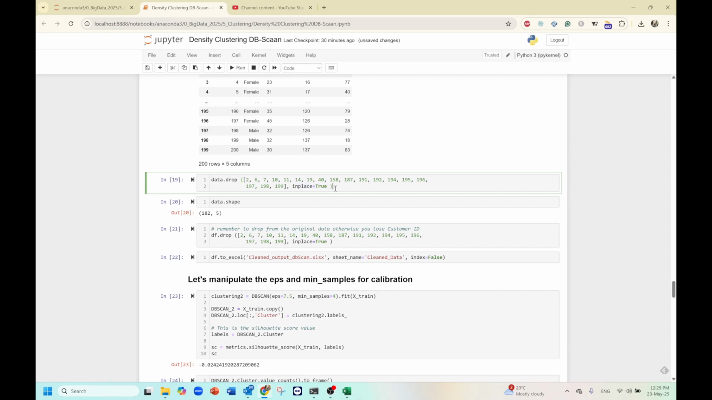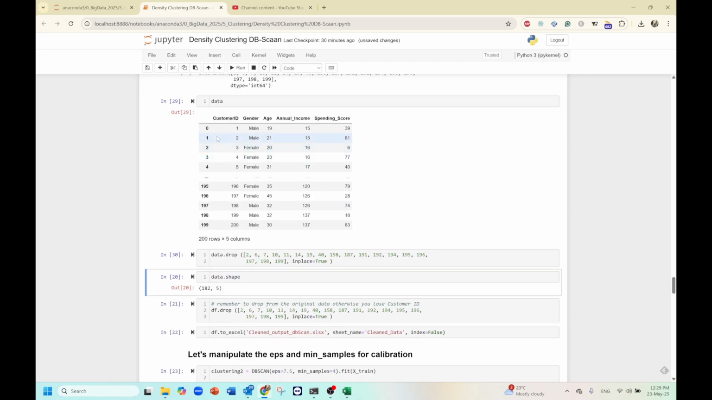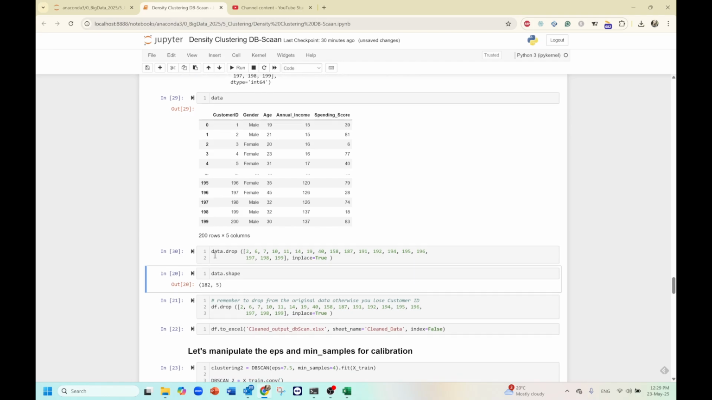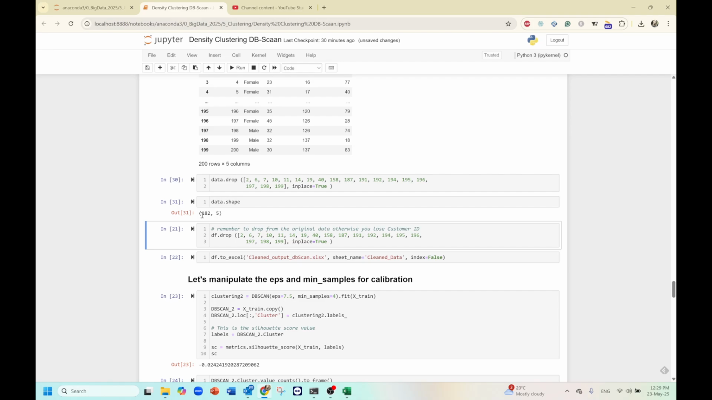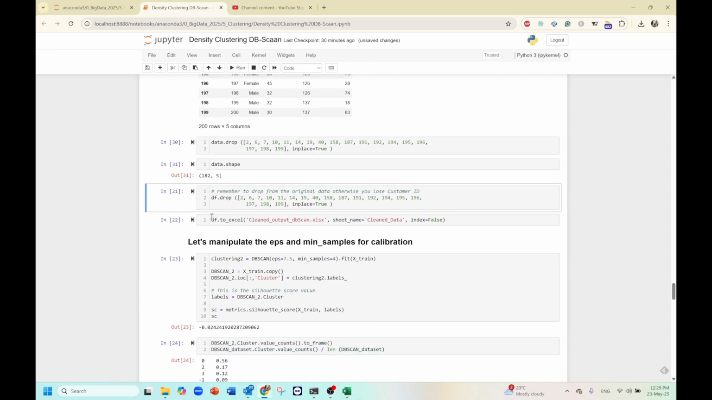You don't have to put the axis, because the default is the row. We used to put axis equal 1 because we wanted to change the default from 0 into columns, which is 1. Once you do that, take a look at the data shape. The original data was 200 rows, but after deleting these 18 records, it has become 182. So that's it.